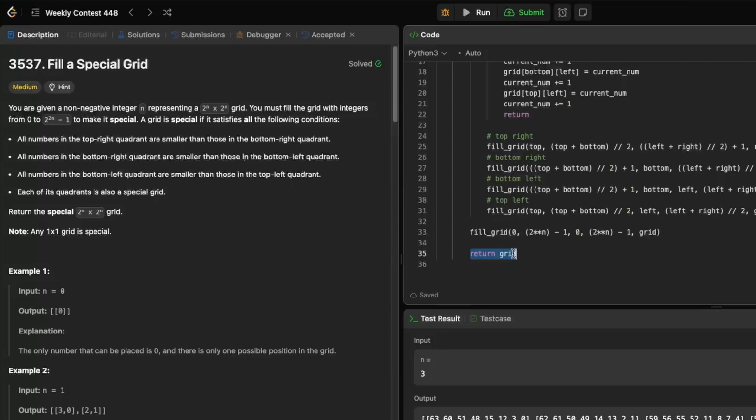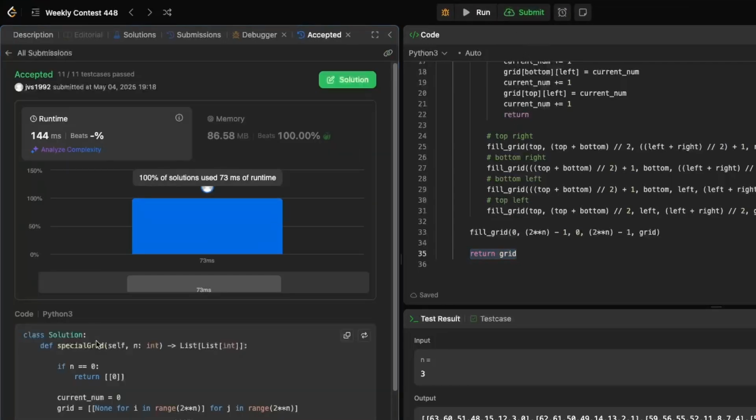So let's submit and make sure that this works. And it does work. So this is a pretty cool problem. I would say the implementation of this was quite tricky and took me a while to figure out. So if you're struggling, don't worry too much about it. It's just kind of practice to get this kind of problem.